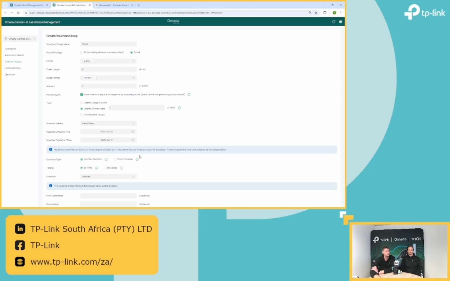So it will still be available to use until the 10 gigs is up or that year has passed. That is correct. Thank you, Francois. Also, below your duration type, voucher duration or client duration. The differences between these are, let's say your voucher is used. It will keep counting down even though the client's not connected.